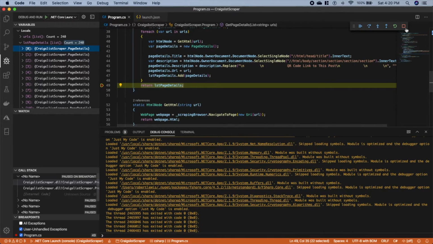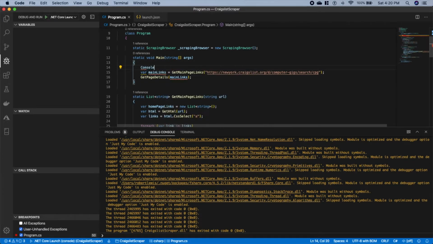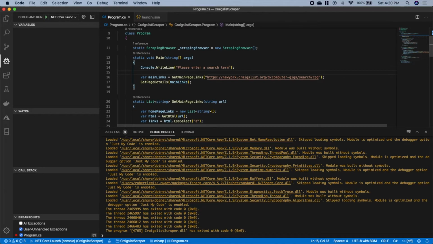So what we're going to do is we're going to add a filter to it. Up in our main method, we are going to write the following code. We'll say console.writeLine, say please enter a search term. And right after that, we'll take a console read line, which will allow us to enter some text in, and we will set that equal to our search term.